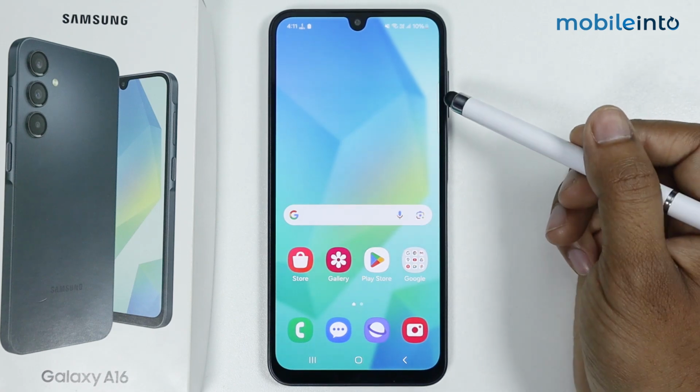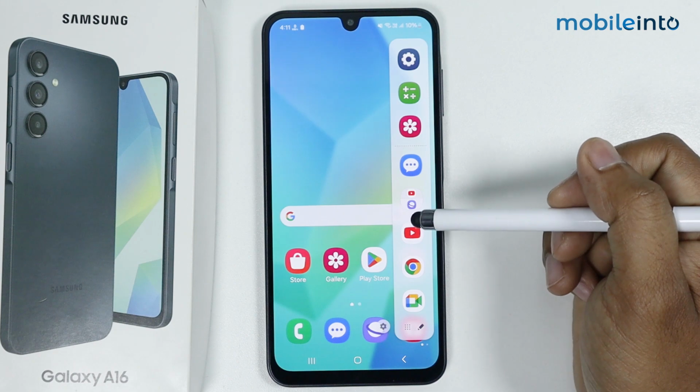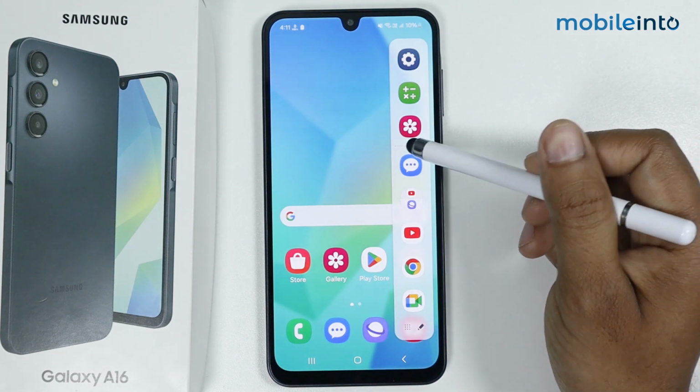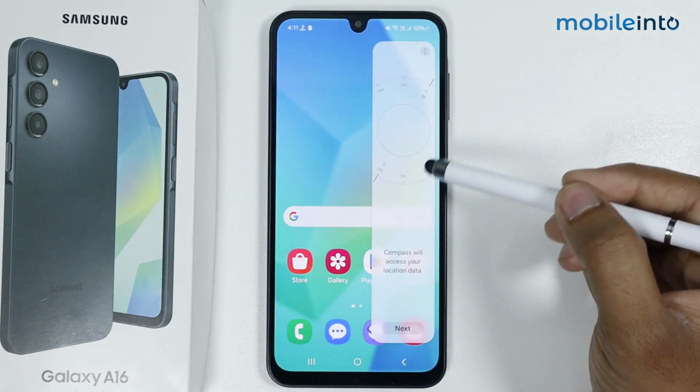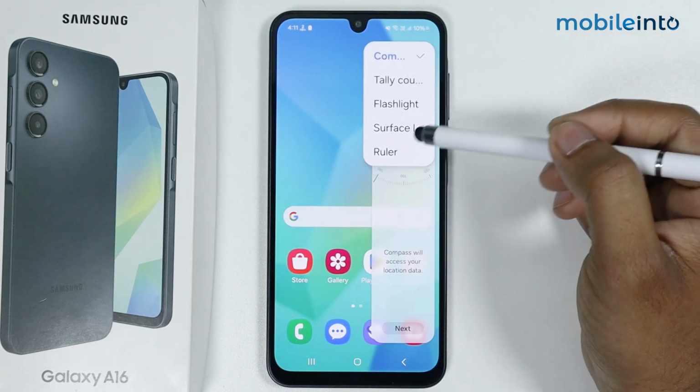Now I will simply slide from this side. As you can see, the edge panel is showing. Now again I will slide it. Here you can see the compass is showing, but when I tap on the 3 dots, it will show some other tools.